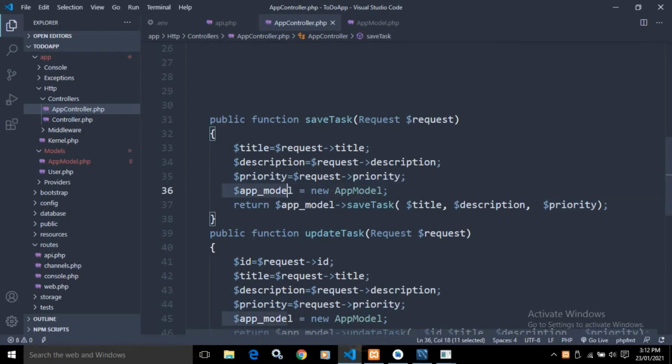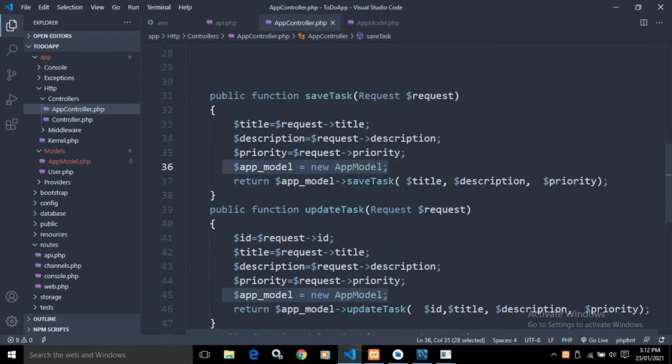After that, I have created the object of app model, and after that I am calling the save task method of the app model. And while calling this save task method of app model, I am passing the value which is stored in title, description and priority, okay? Now let me move to app model.